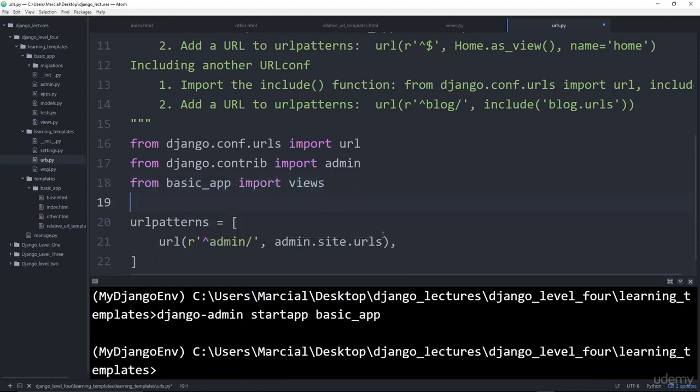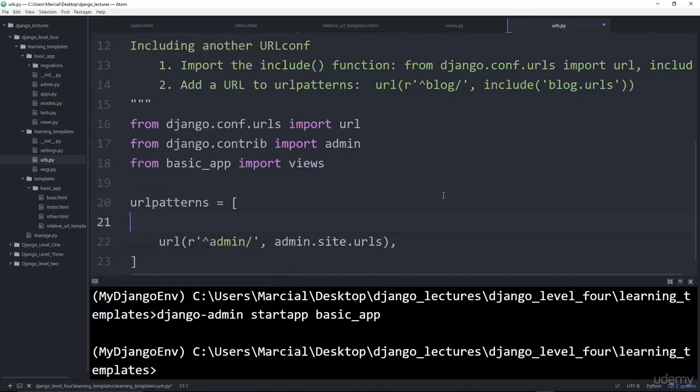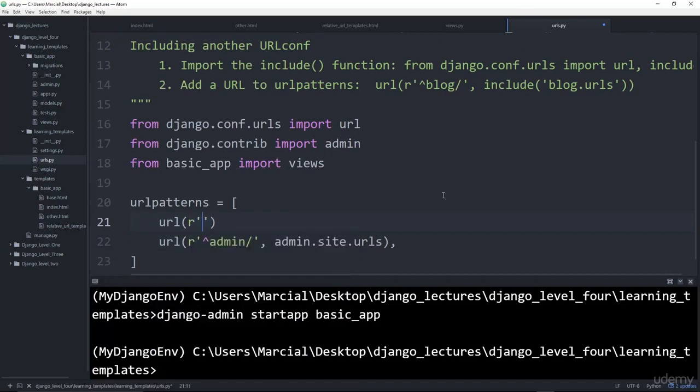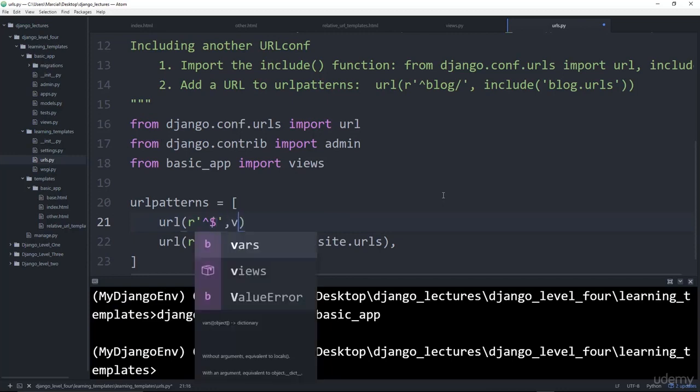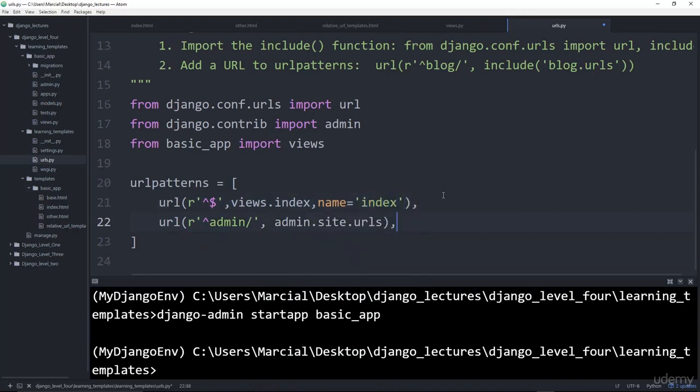And then what I'm going to do here is set up the actual import. So we'll call url, and then I need to use regular expressions here. We'll say url, r'^$', and I'm just going to pass in for the index page views.index, and then give it the name index.